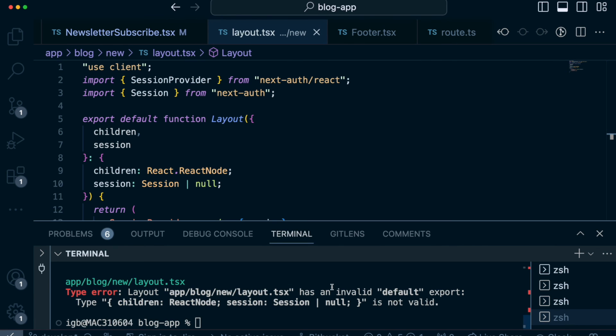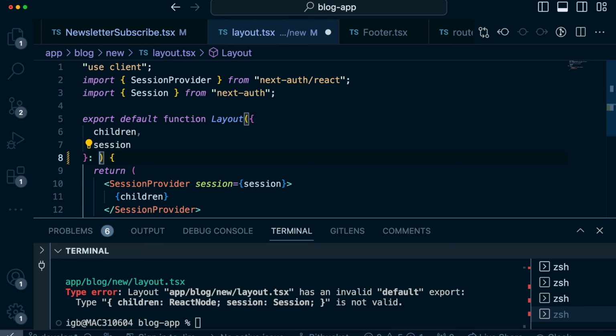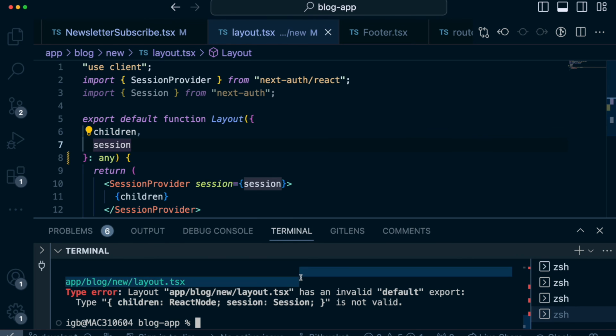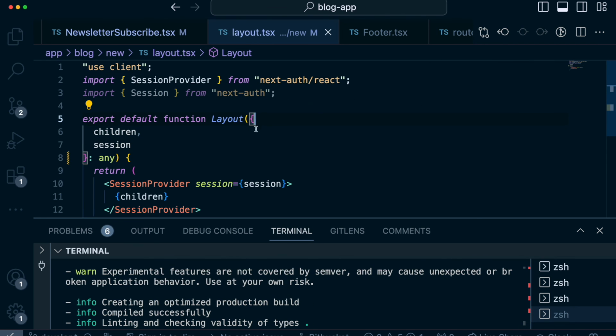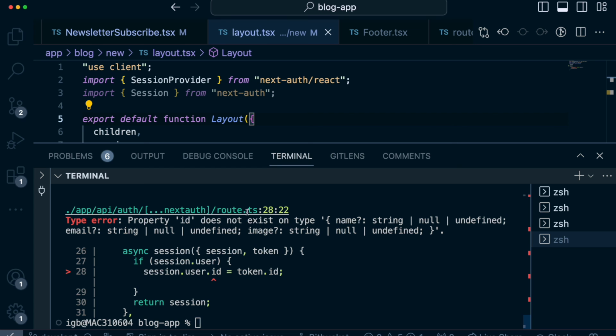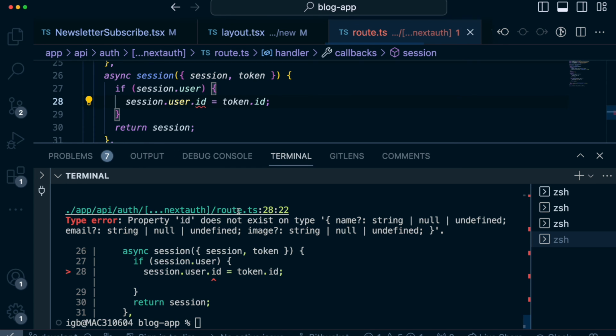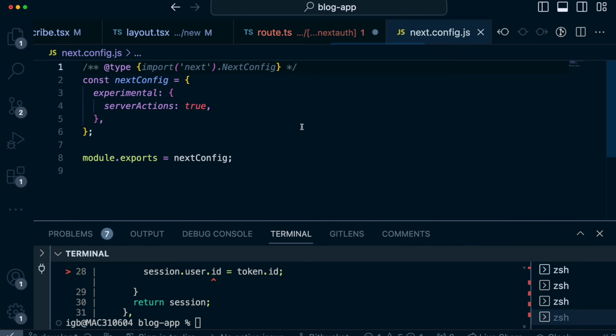This one has an invalid default export. I wonder if it's complaining about the session type. Trying to see if it's a TypeScript error, or the ID when we updated the next configuration.